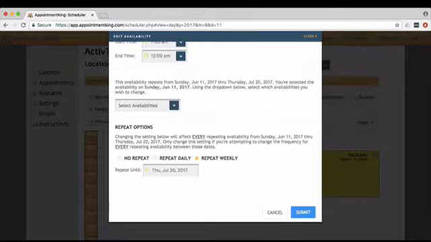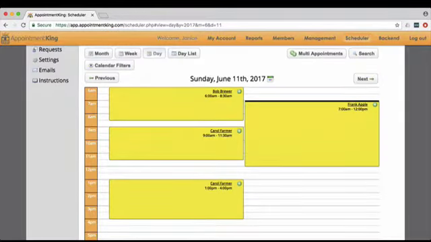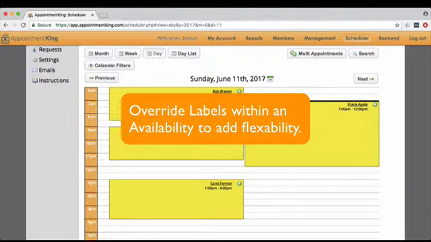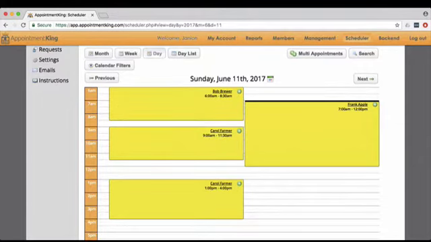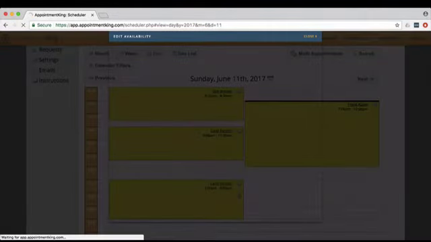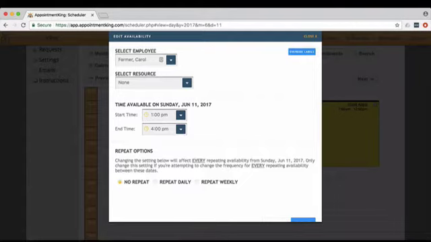You can override your staff's labels in their availability. If you have a staff member who performs certain types of appointments during one block of time and a different type of appointments during another block of time, click on the Override labels to add to or change labels.